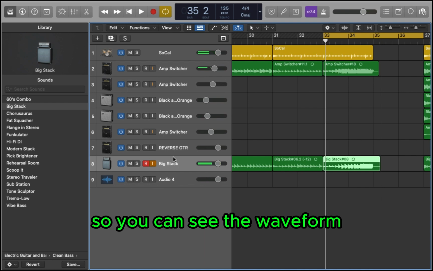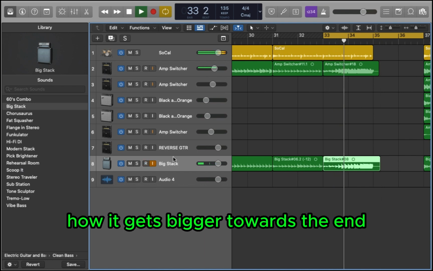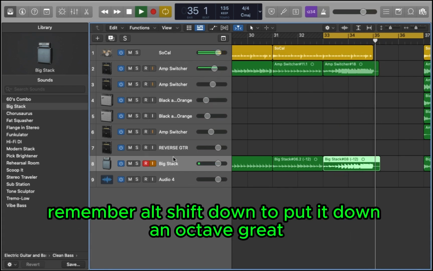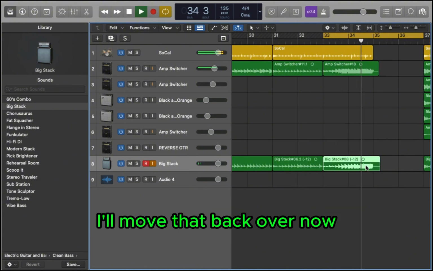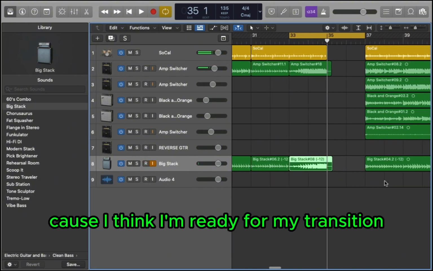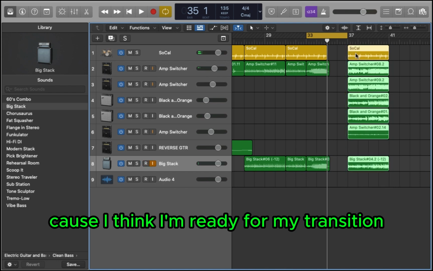So you can see the waveform, how it gets bigger towards the end. And of course, remember, Alt Shift down to put it down an octave. Great, I'll move that back over now because I think I'm ready for my transition.